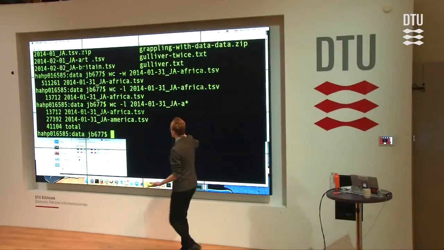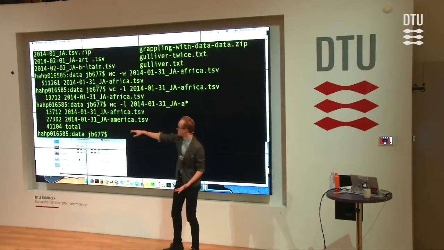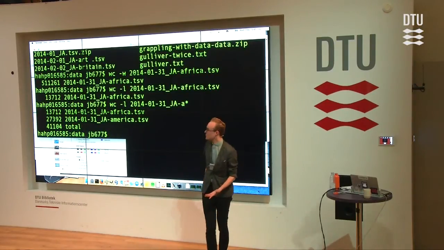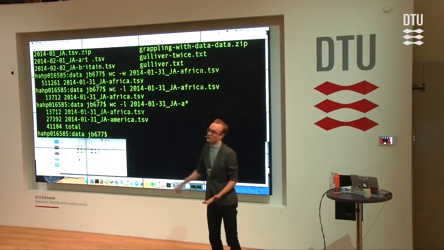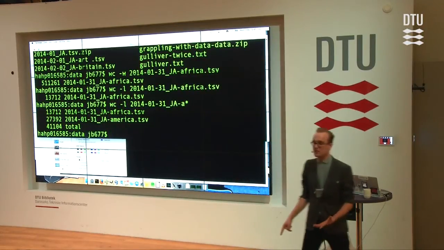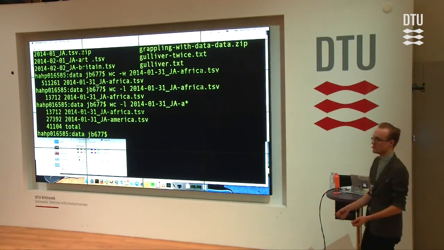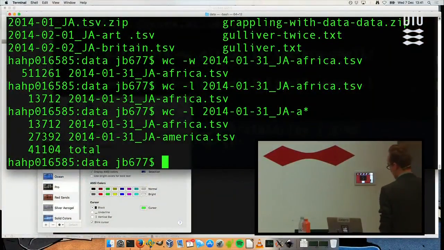And they have two different numbers of lines, 13,000 odd in one, 27,000 in the other, and we have a total as well. Print out the shell so we can very quickly know what's going on in these two files in terms of their length.